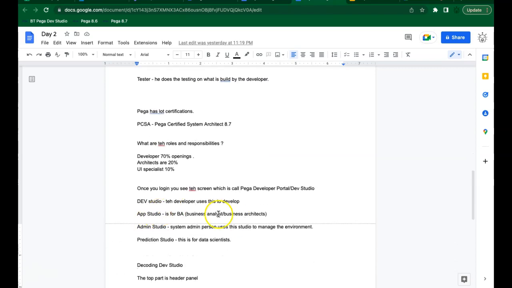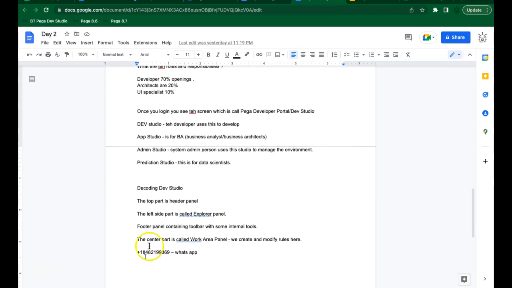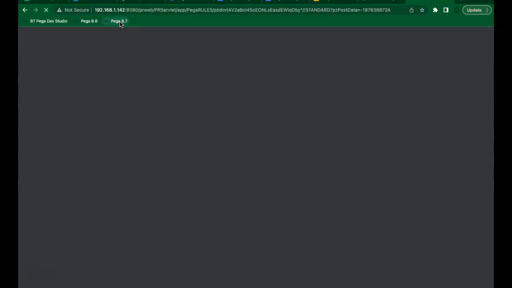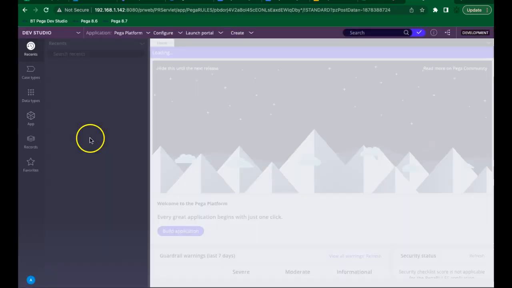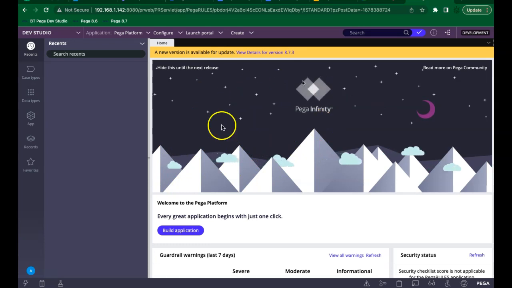We logged into the Pega portal, and then we saw the Dev Studio, App Studio, Admin Studio, and Prediction Studio. Also, we understood different parts of the Dev Studio, right? Let me take you there again. We went through what a Dev Studio consists of: a header panel where you have a few components, an Explorer panel, and a footer panel. These are the three things we went through, and there is a work area where rules are created and modified. We understood these many things yesterday.